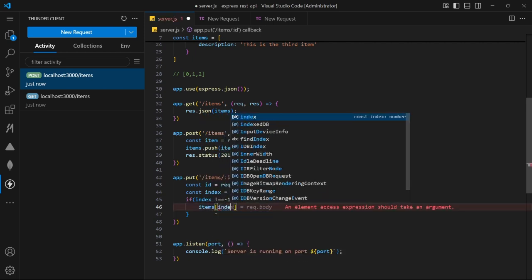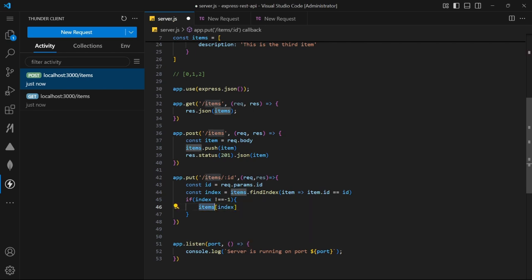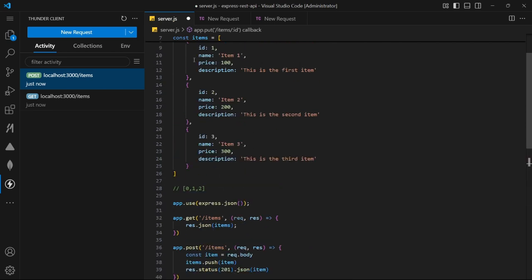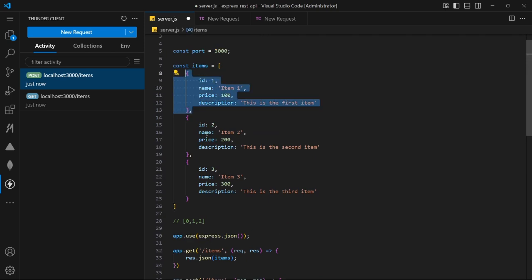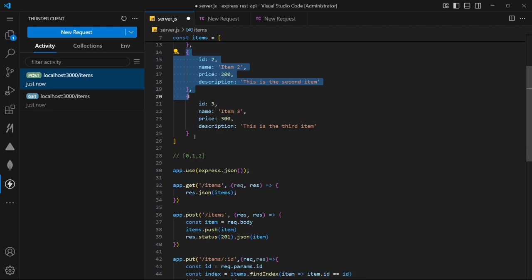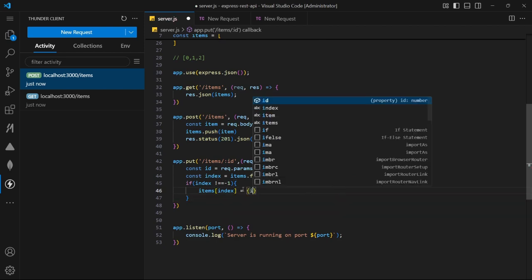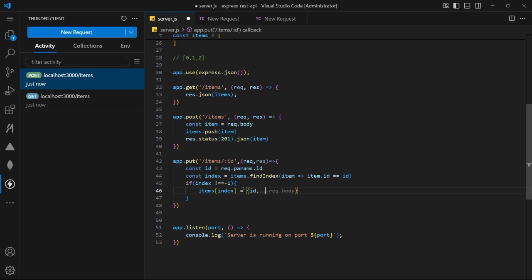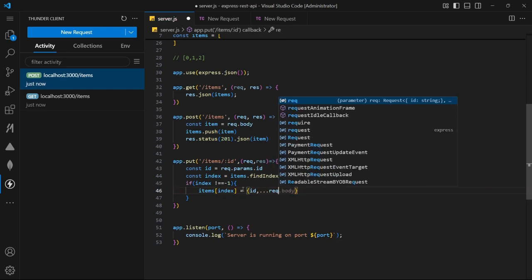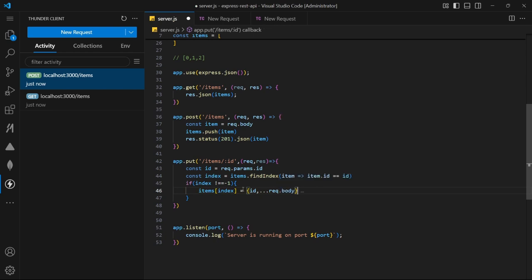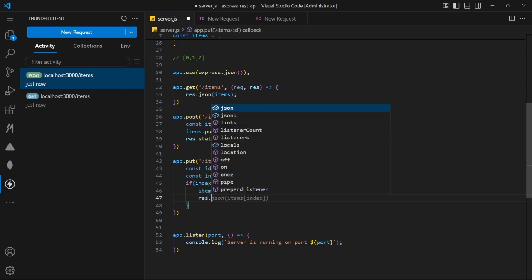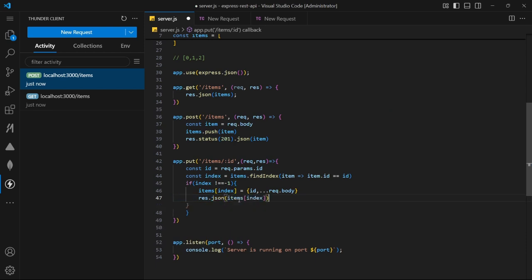Items of index. Items of index means, like, item of 0 is this one, item of 1 is this one, item of 2 is this one, like that. I'm gonna take that one and set it equals to, I'm gonna keep the ID as it is because I don't want to change the ID, and I'm gonna spread the rest of the request body here. Then I'm gonna return the JSON of items of index, whatever the item I'm updating.